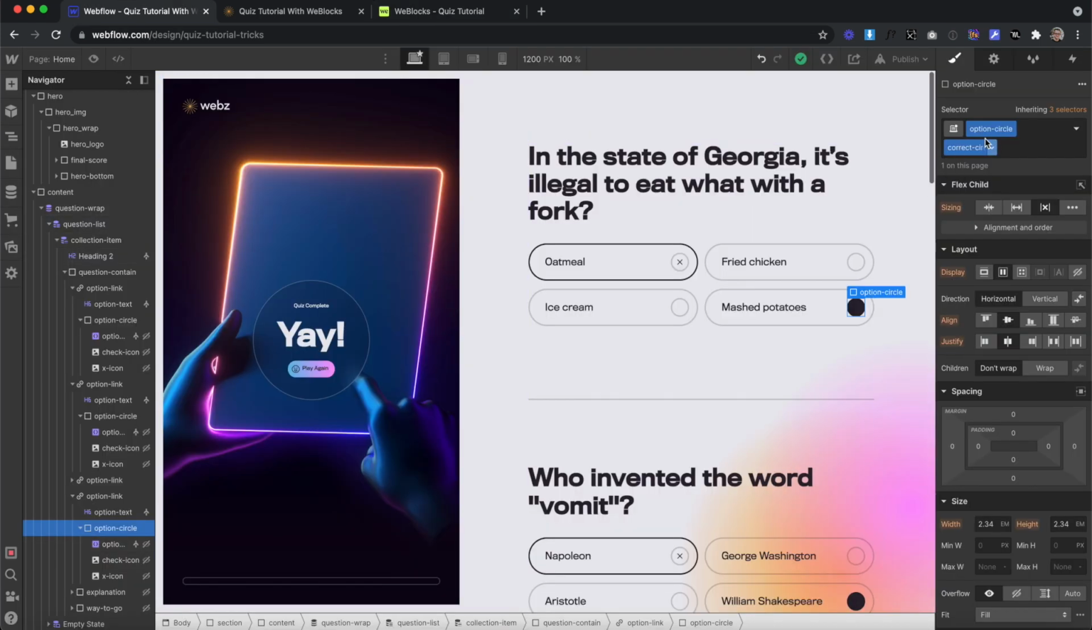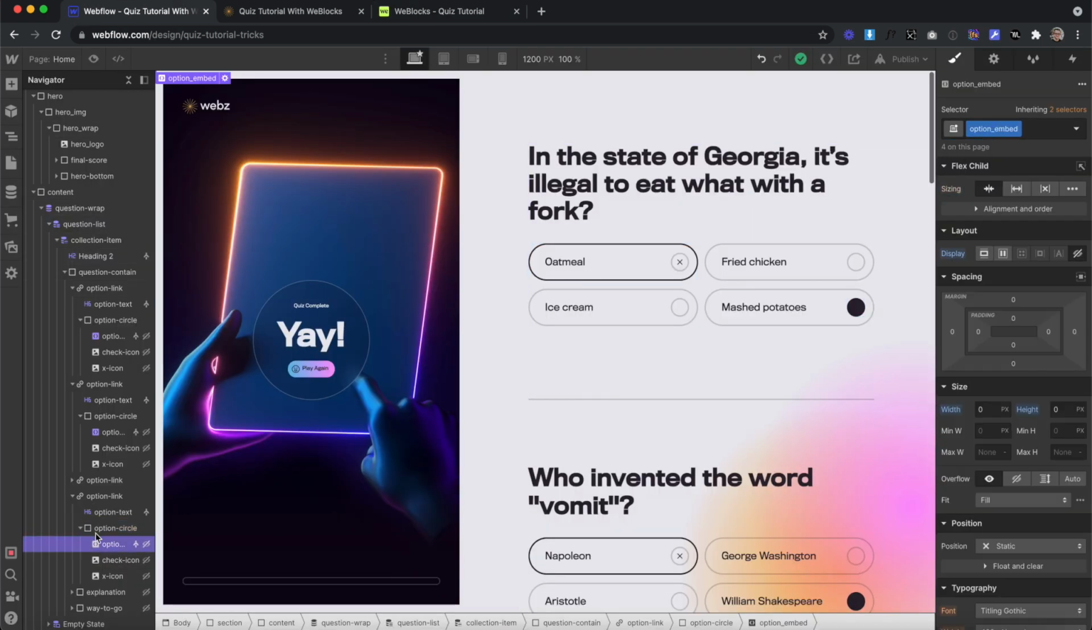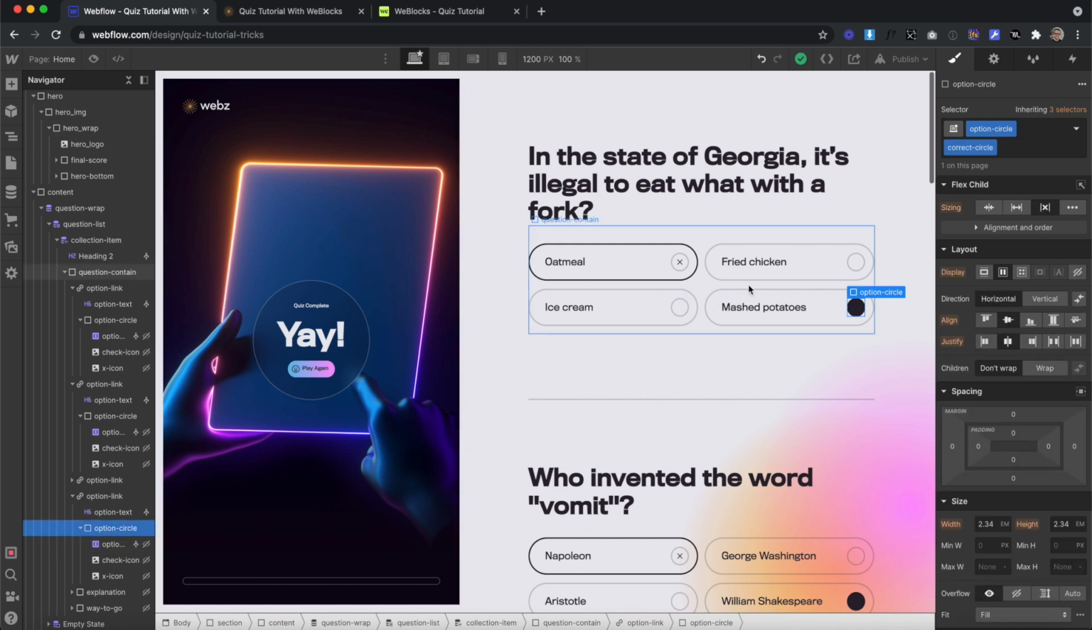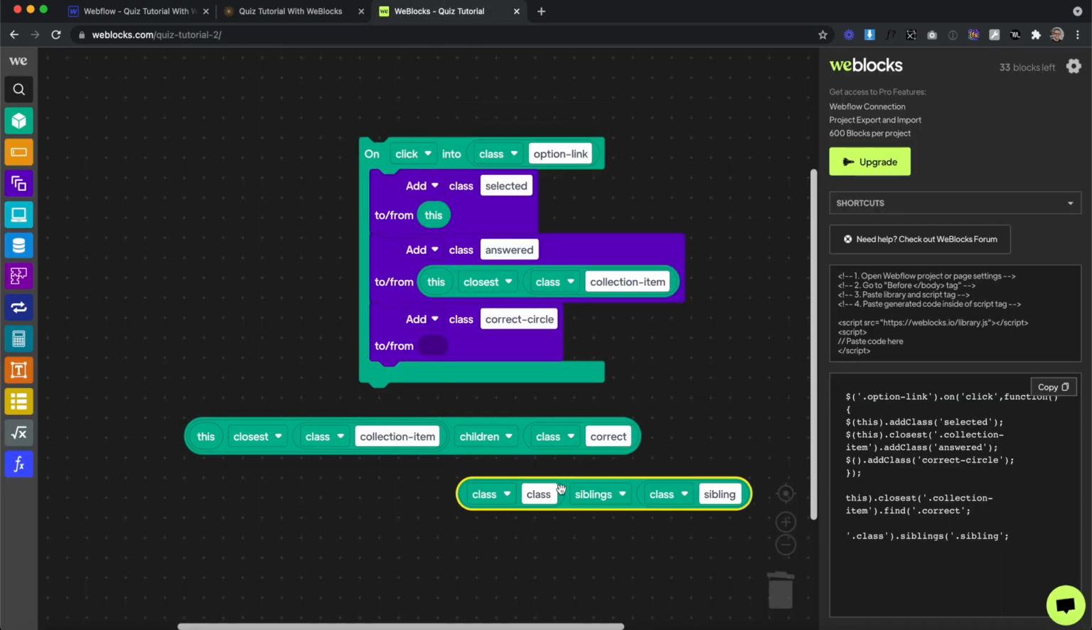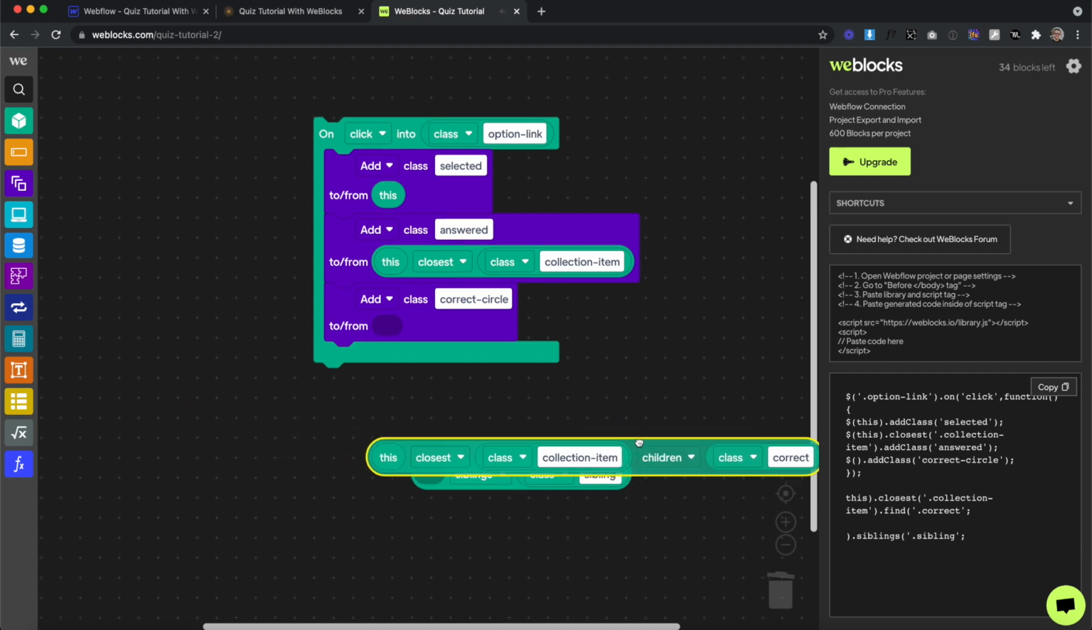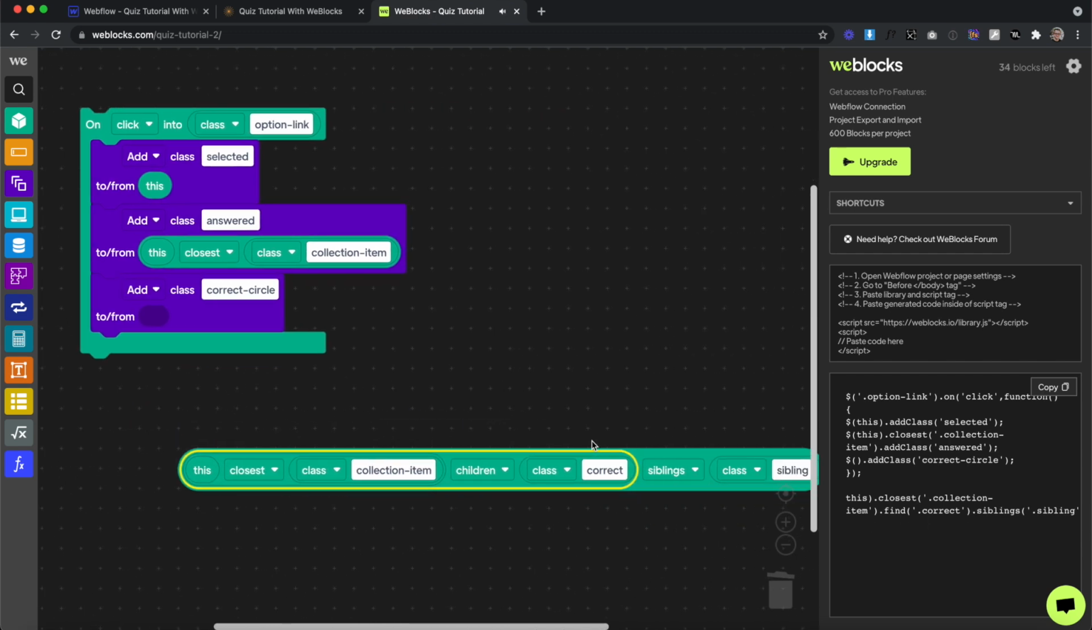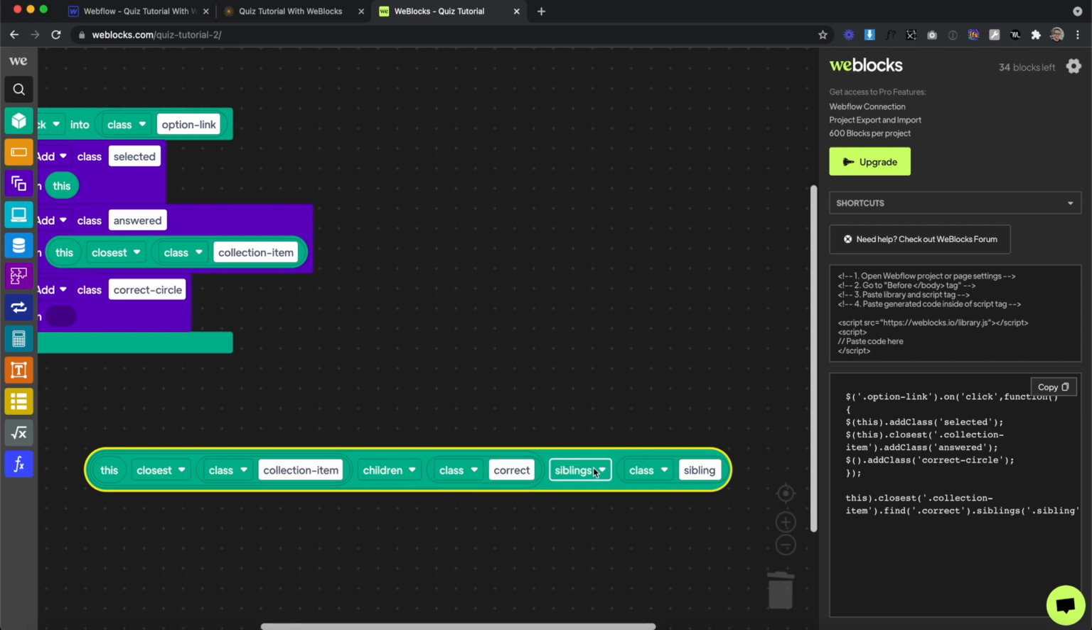Now we don't want to add that combo class of correct circle to the hidden div itself. We're actually wanting to add that onto a parent of that hidden div, which is the option circle. So we'll need one more element tree, and I'll delete this first block. We'll go ahead and drag everything we've done so far into that first spot. And now from the hidden div, we're looking for a parent. So we'll go to the closest with the class of option circle.